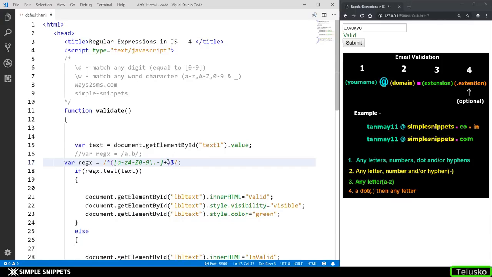For the second part, I'm again opening and closing round brackets. But before that, we have the @ sign. So in between the first two parts, we have the @ sign. So I'm going to write @ over here. Now if I say ABC, it's going to be invalid. But if I say ABC@, it's going to be valid. So you can see the first two parts are done. That is your name and @.